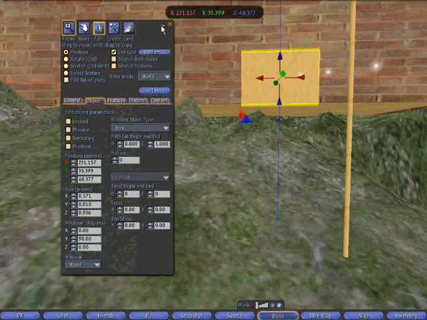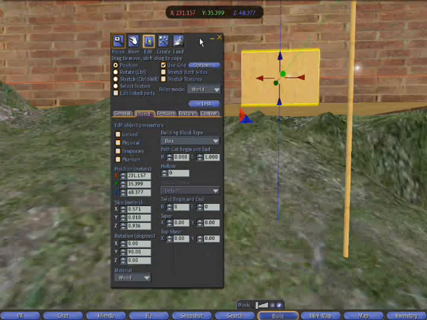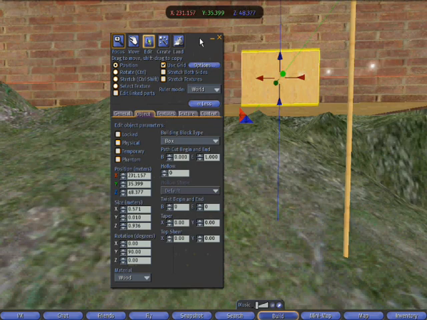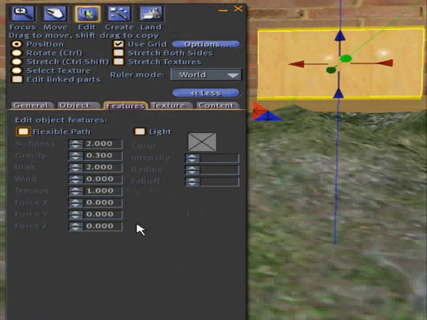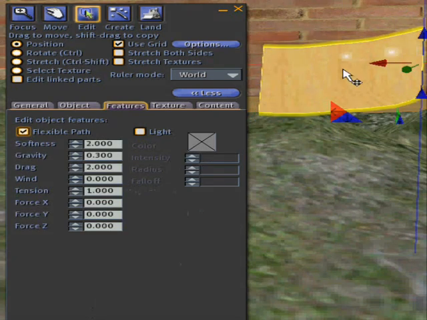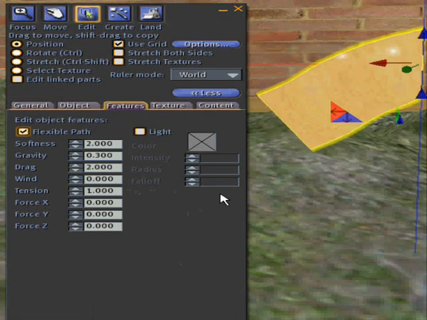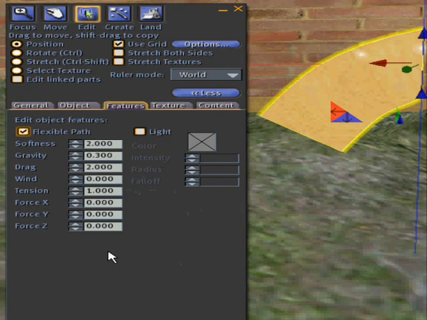But what we need to do now is make it flutter in the wind, and in order to do that I'm going to zoom in a bit so you can see what I'm doing. We're going to move to the Features tab, and you'll notice there's an option here called Flexible Path. If you watch the flag, as soon as I check that box, it becomes this floppy, soft thing, which is a bit flag-like. And you have a number of parameters that you can use to adjust how flexible it is and what things it reacts to.